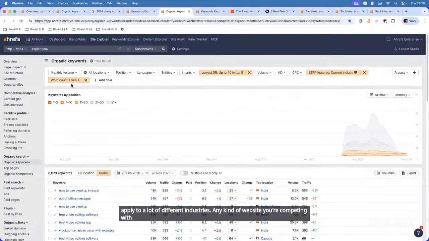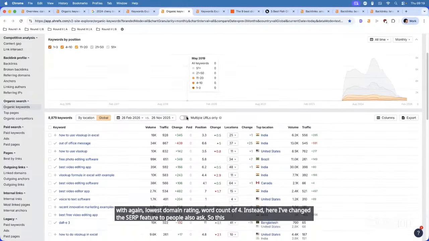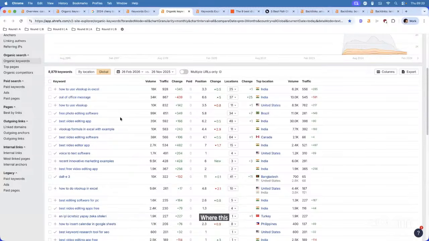Again, lowest domain rating, word count of 4. Instead here, I've changed the SERP feature to people also ask. So this is for Zapier.com, and I can see the kind of pages and terms they're ranking for in different locations where this SERP feature is present. And again, we can dive into any one of those.